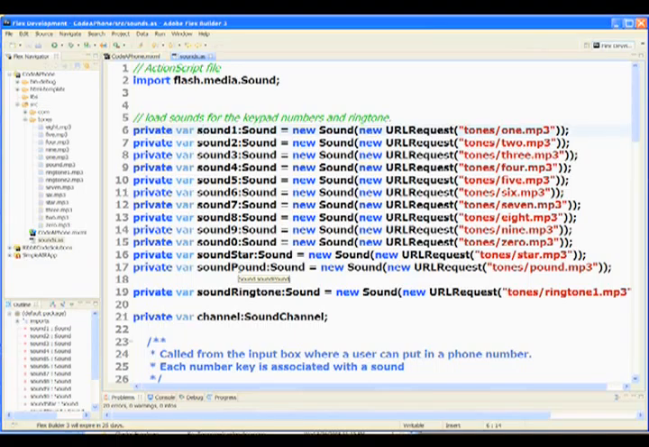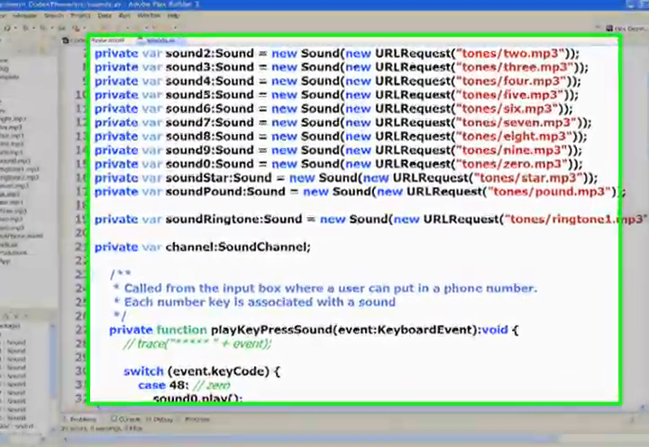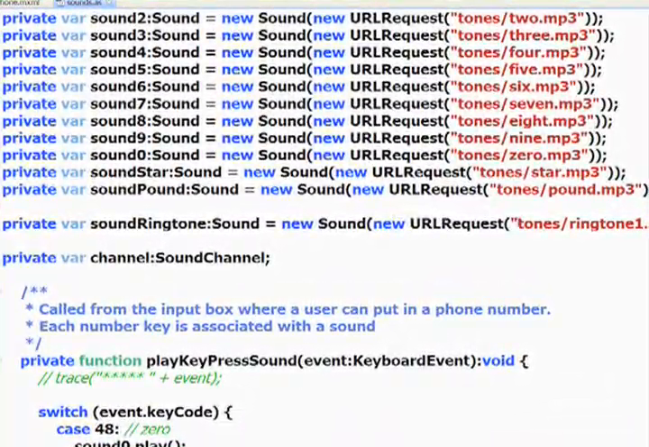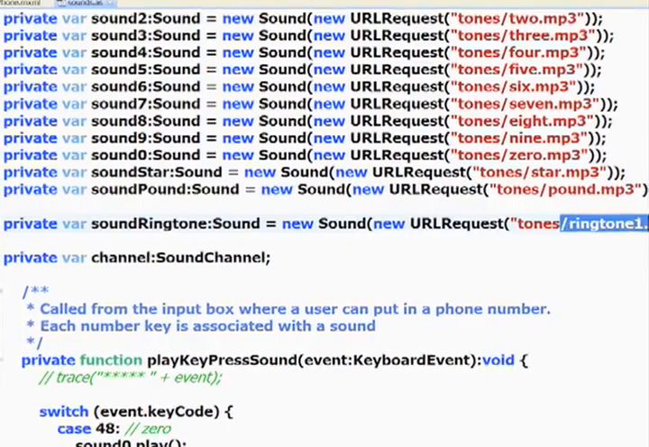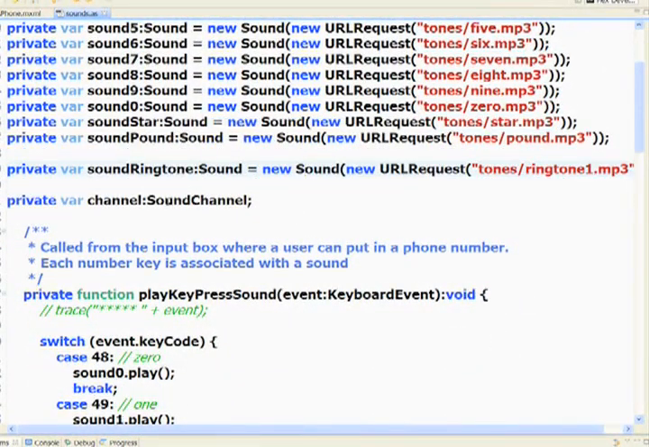Here, we're going to go ahead and set our ringtone, and we're going to set it the same way, a new sound, and we're going to go ahead and set it to the ringtone1.mp3. The other thing we need to do is go ahead and set up a new sound channel that will come through our Flash player.